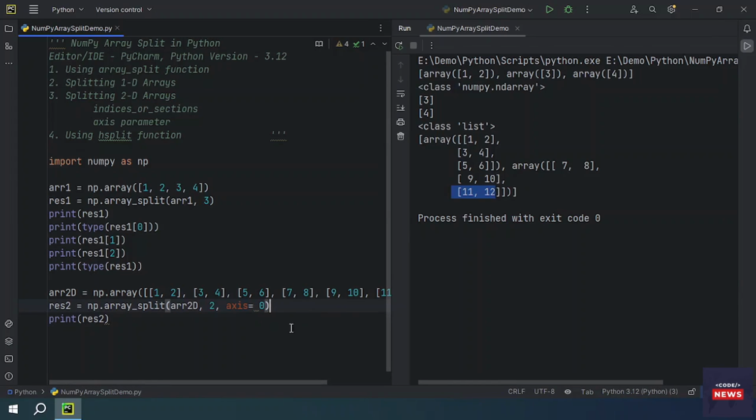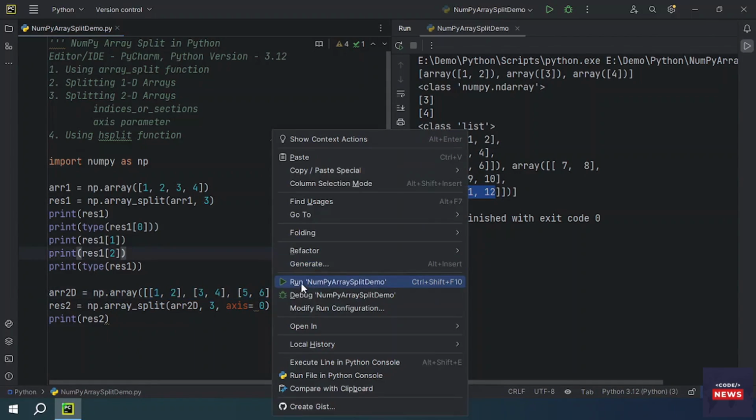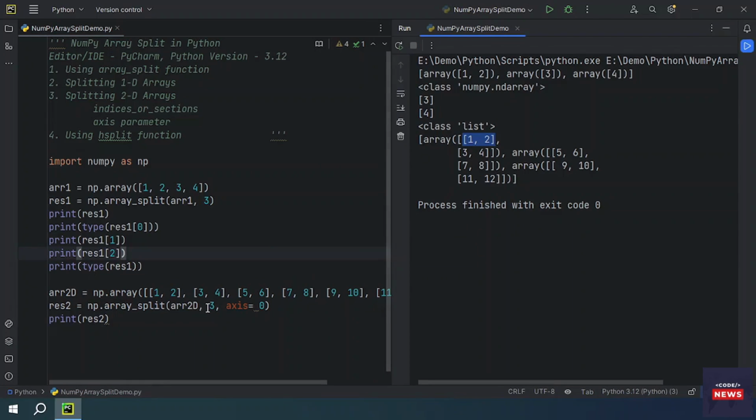These are two pieces. If you make it 3, then your 3 arrays would be located onto one position. If you see, we have split it into 3, so as per this, that is 1, that is 2, and that is 3.